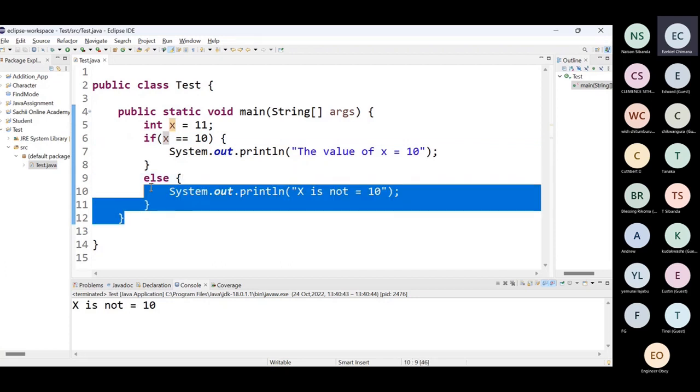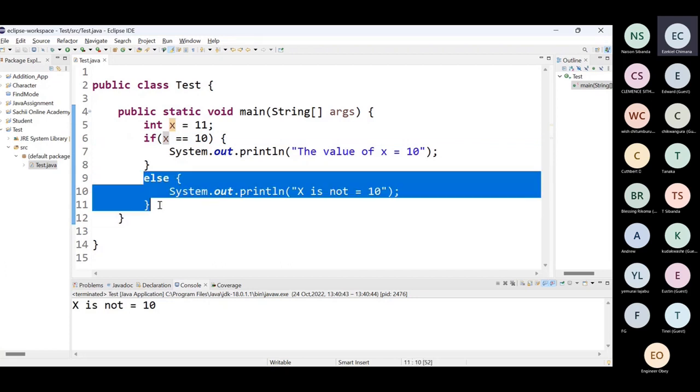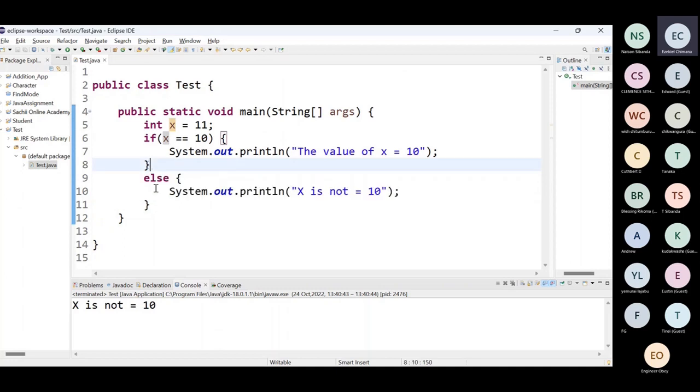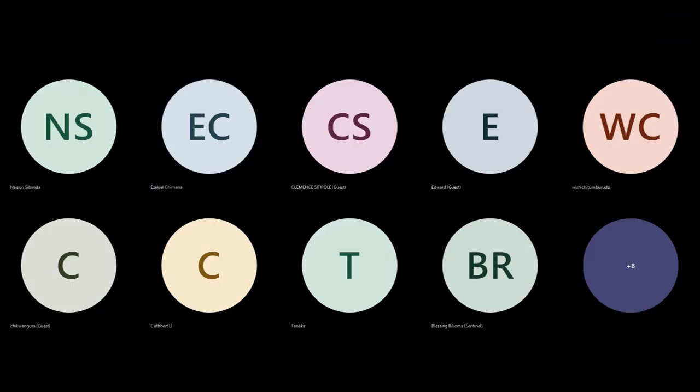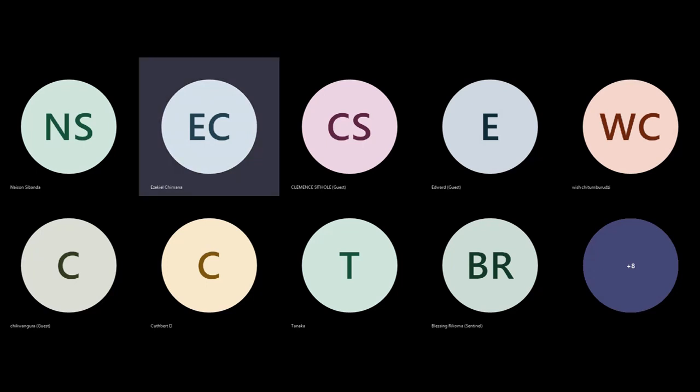So this block is optional. You can leave it out. There's no problem there. It will exit this if statement, then it will go on to execute whatever follows after this statement. I think you can move on to other blocks. So let me share this previous slide that we were using.